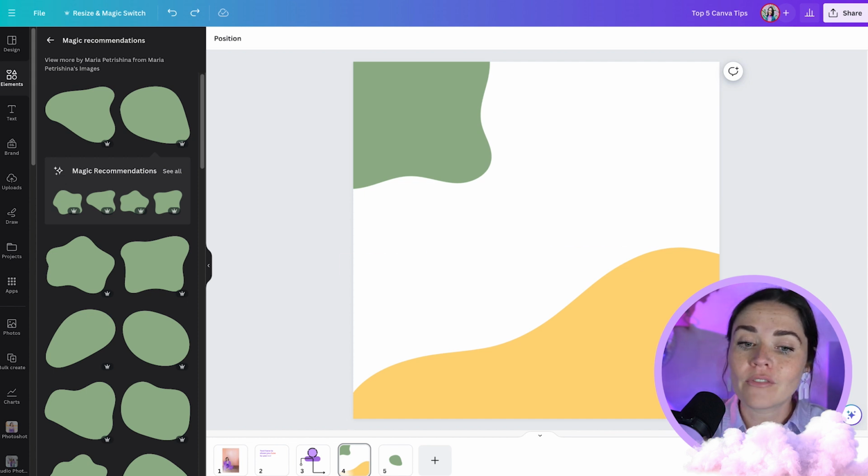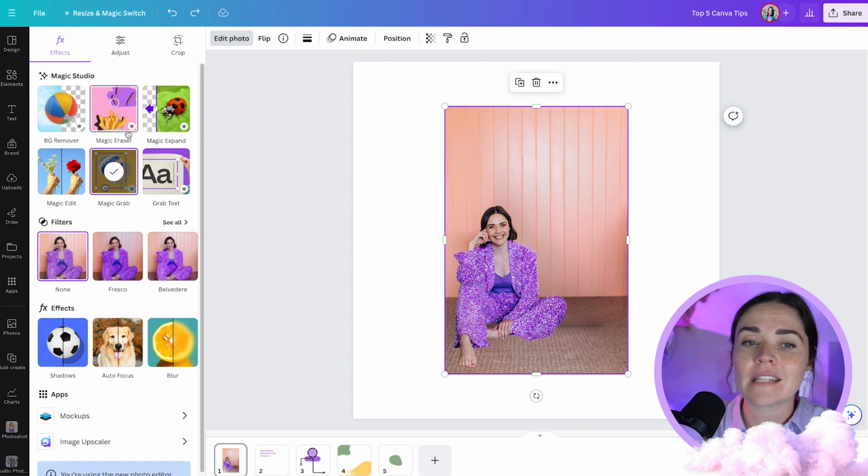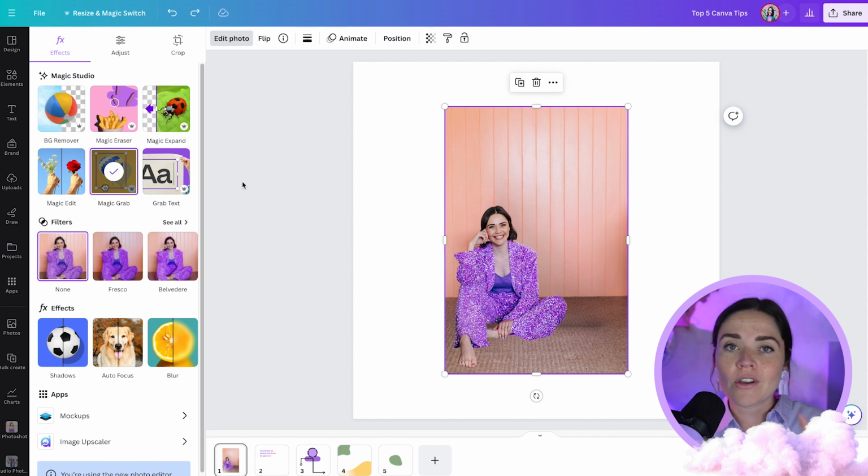Now that is only a pro feature, along with a couple other things I shared today around the editing photo magic suite. You see, anything with a crown is a pro feature. So we've got magic eraser, magic expand, magic grab text. All those are pro features along with version history and plenty of other things in here.